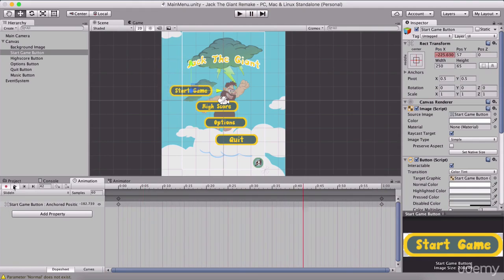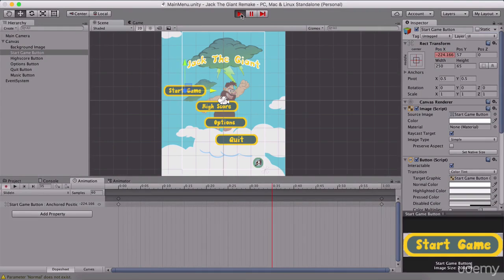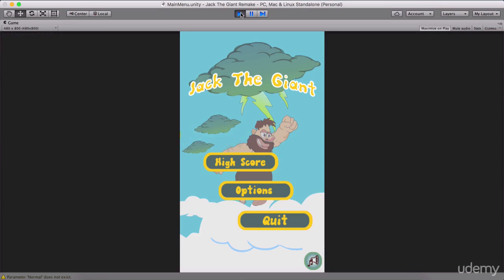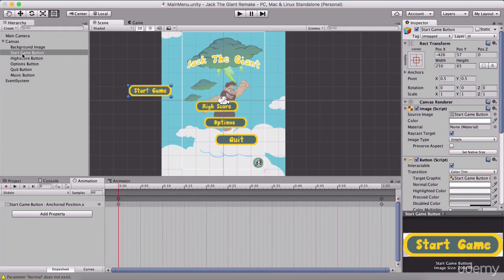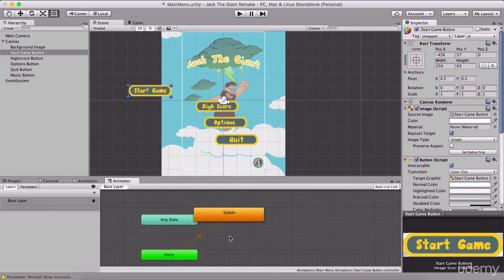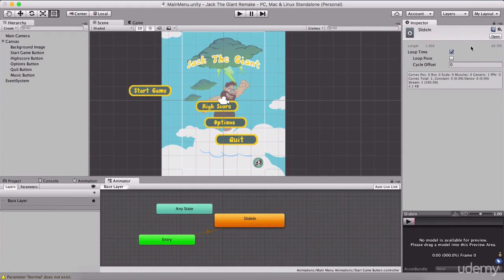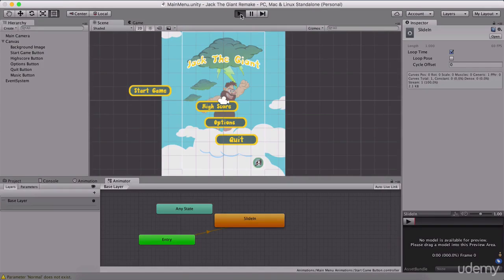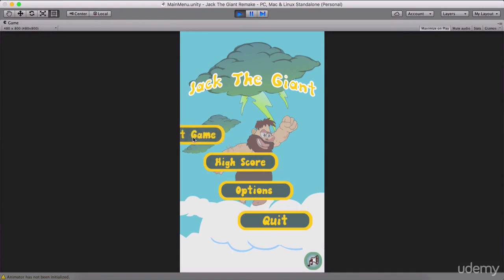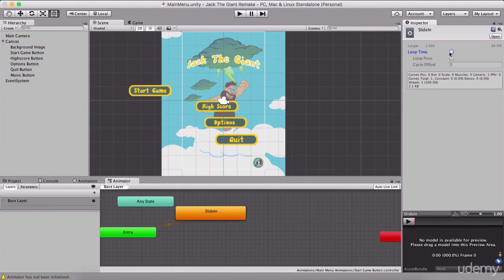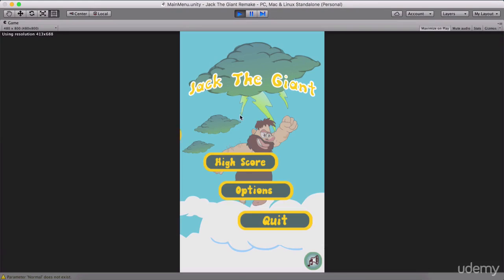So now when we run the game, this is what we are going to see. But what we need to do is select our start game button, and in the animator panel for its slide in animation, we need to double click on it and uncheck this loop time. Because if we have the loop time checked, this is what we see. So our animation is going to be played each time and it will not stop. If we uncheck this loop time here and we rerun the game, the animation is going to be played only once. And we have here our buttons.